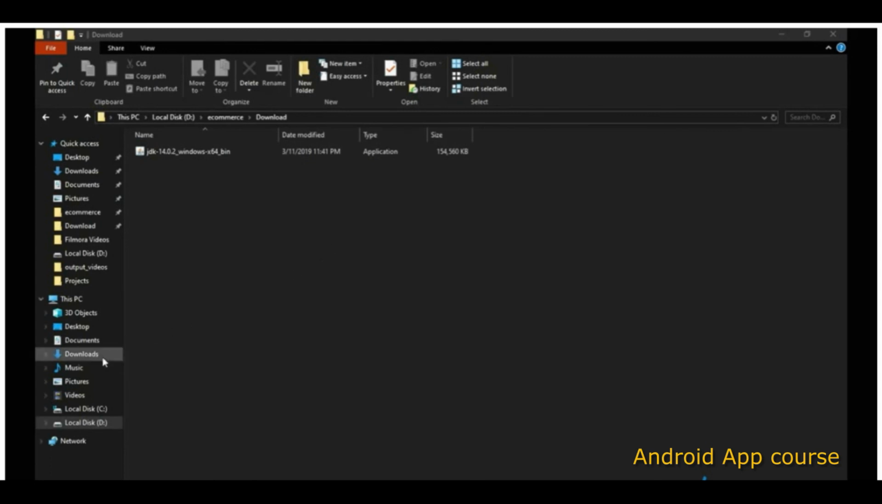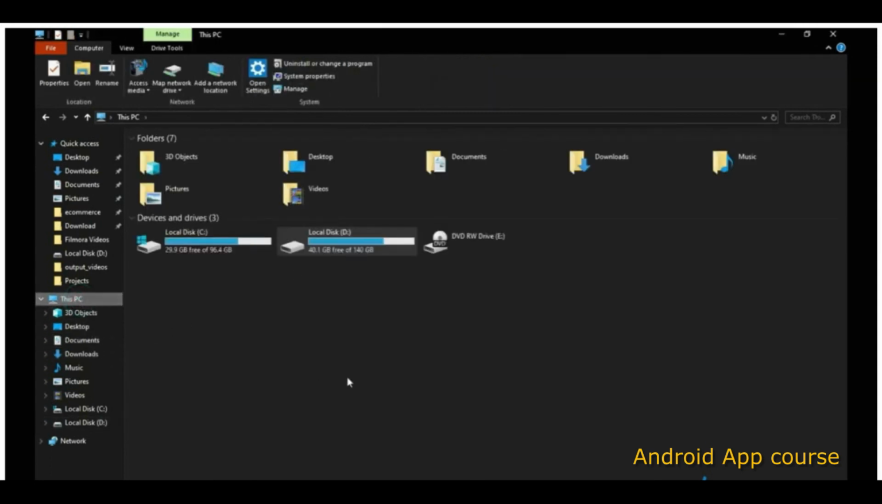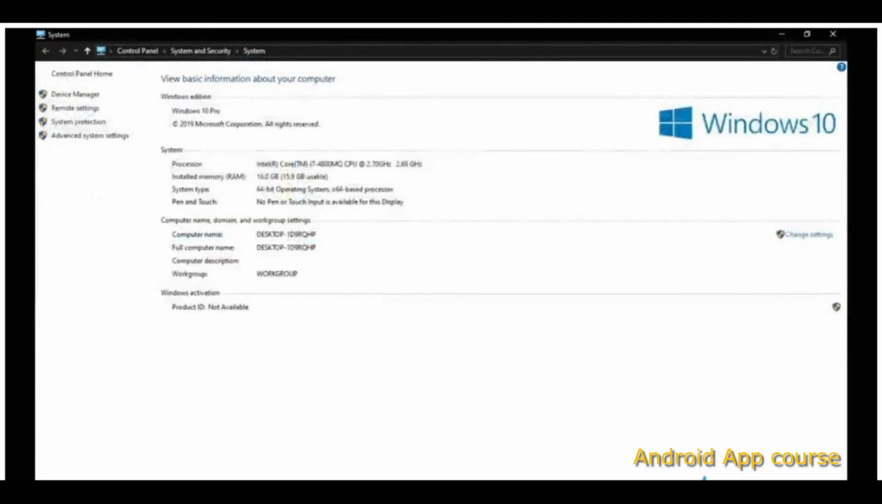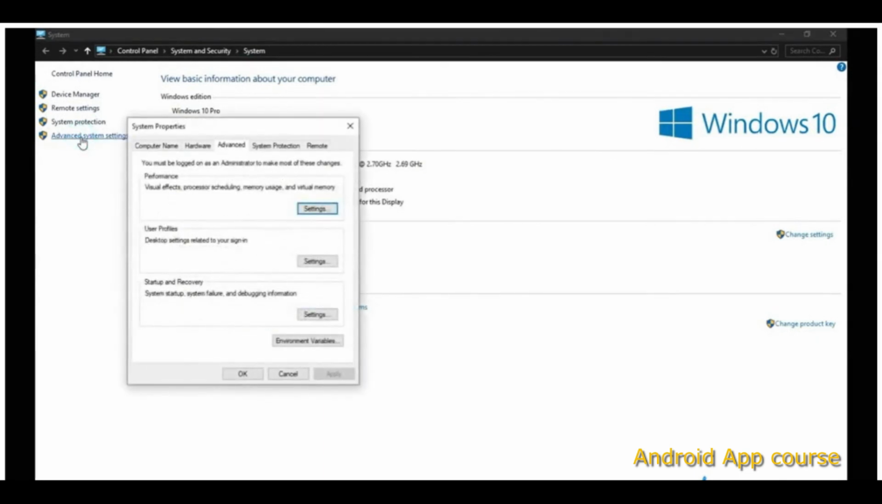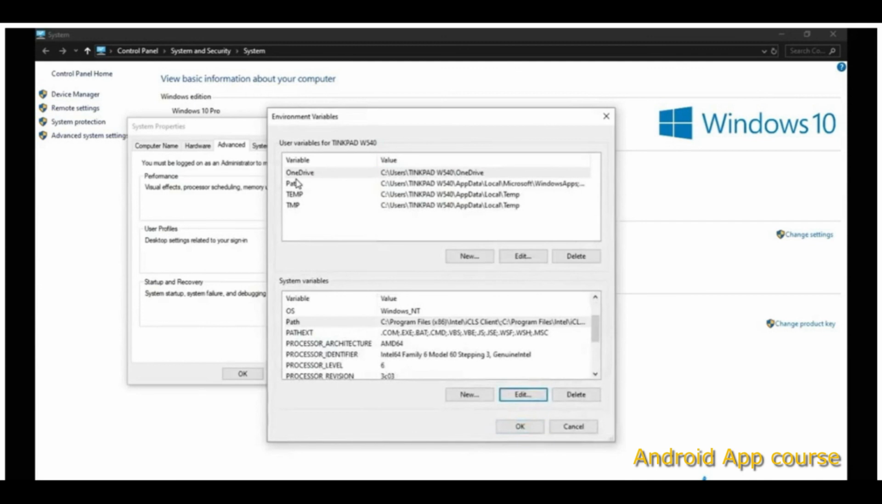You will simply go to My Computer, Properties. After that you will go to Advanced System Settings. There you will see a tab for Environment Variables. Click it. In System Variables, we have to set a new variable for Java Home. To do this, you click on New.